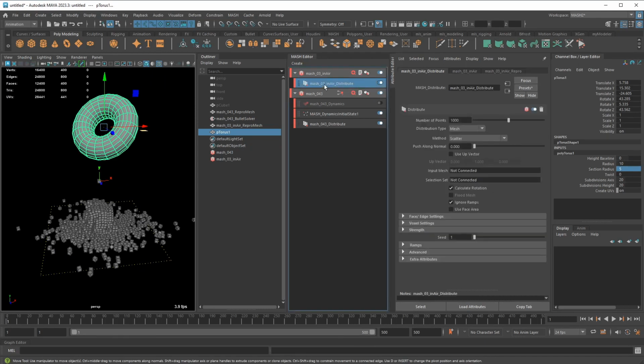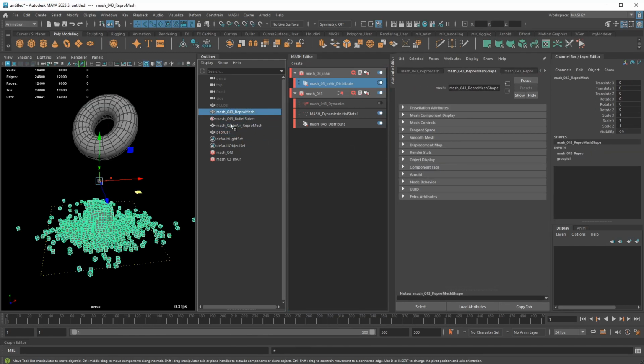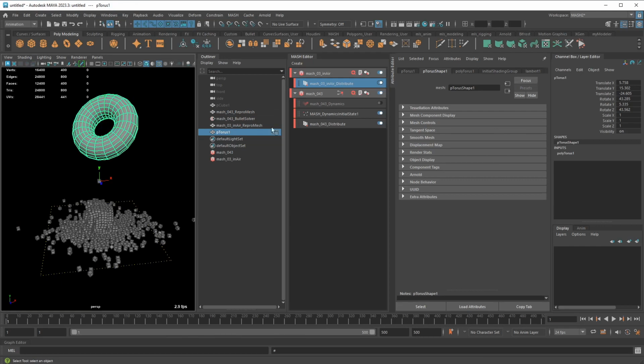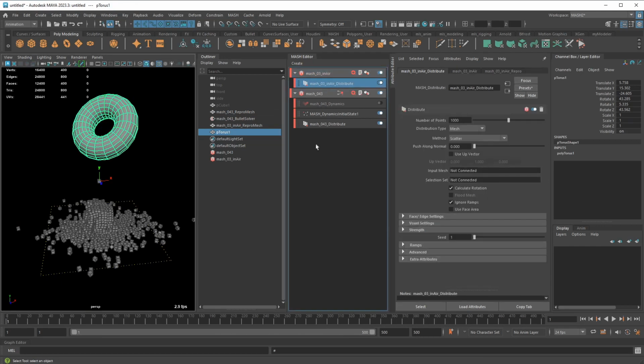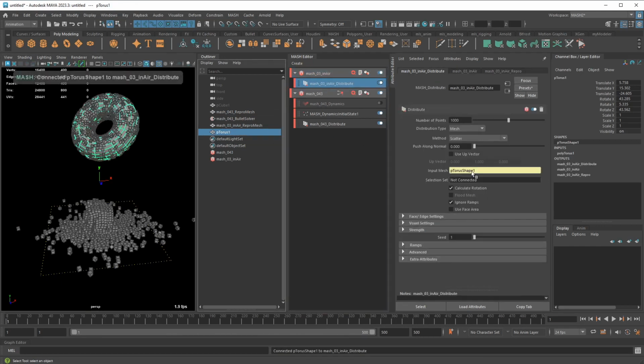Then we'll take the distribution node and middle click, drag and drop the torus to the input mesh. If it will work. I don't know why it doesn't work. Deselect, reselect, try that. Not sure what the deal here is. I think I need a new mouse. I think my mouse is doing automatic double clicking.